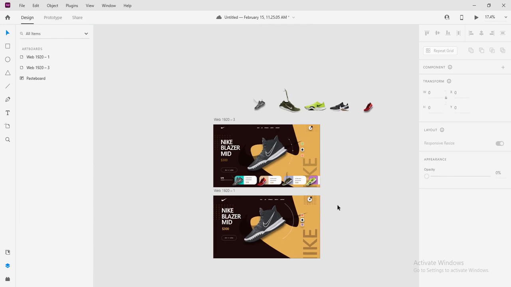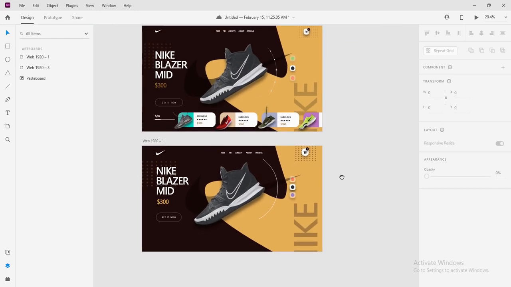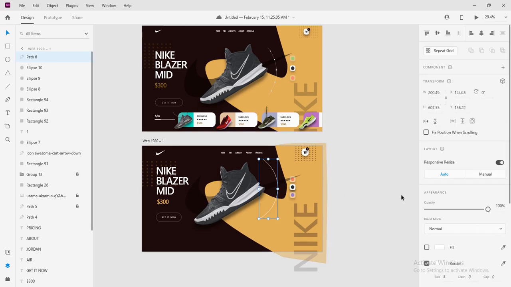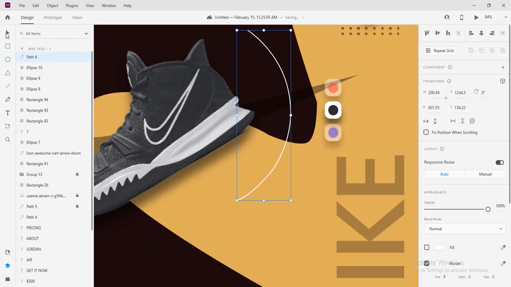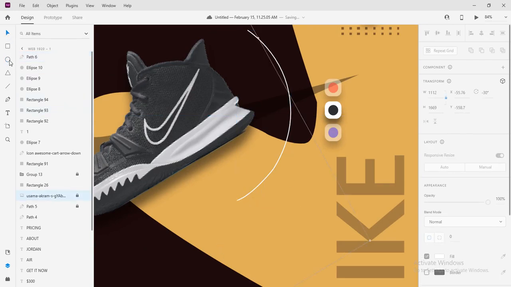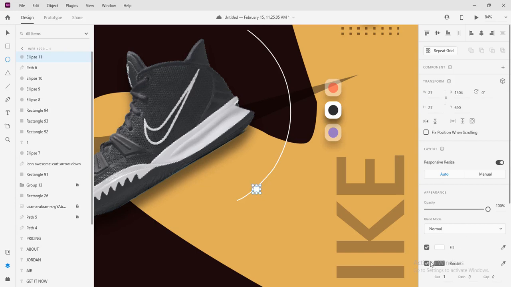So I think that's fine. That's pretty cool. The next thing I'm gonna do is to put some circles over this line. To do that, just click on the ellipse tool. Just zoom in. Click on the ellipse. Hold down shift as you create the ellipse. Don't forget to remove the border. Again, you can just play around with the position.